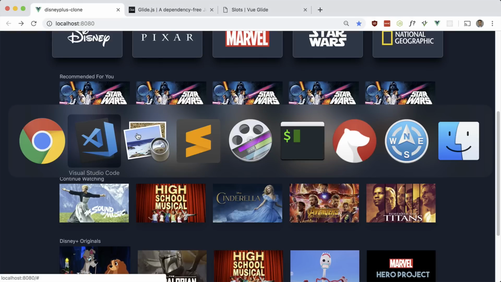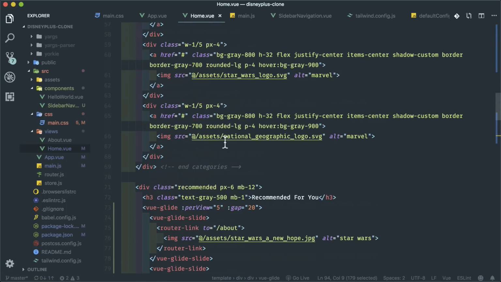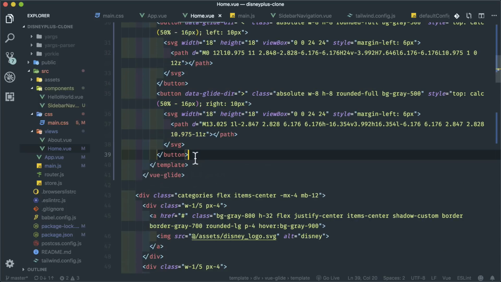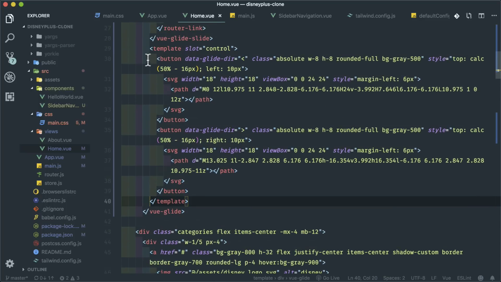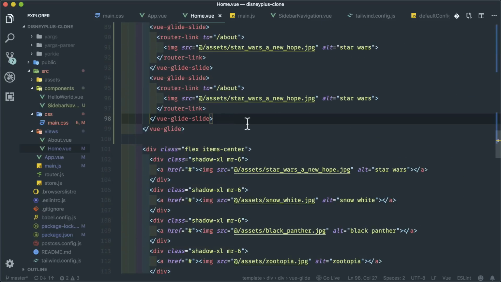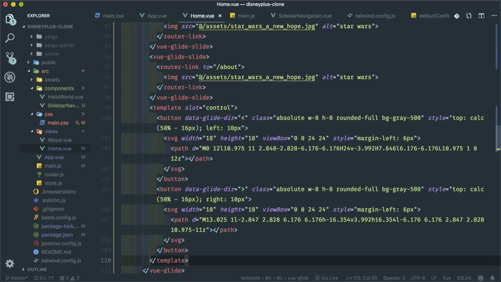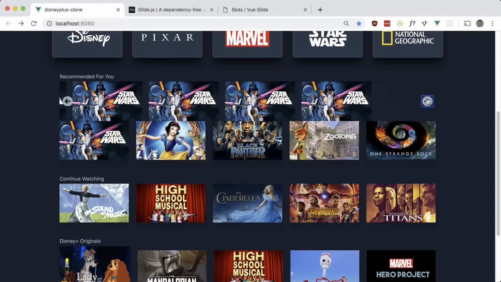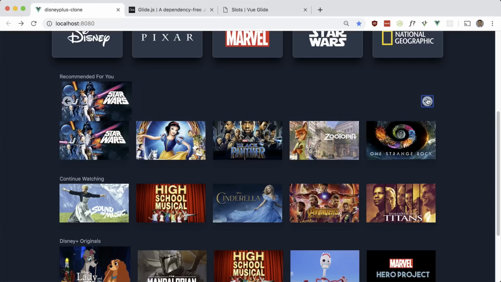So we also want those arrows, so we can do the same thing. We can just copy and paste it. Again, that's why I said there's some duplication here, but I'm okay with that for now. And let's put this after the Vue Glide Slide right here. And now we should have buttons. Okay, cool. So it looks pretty good.